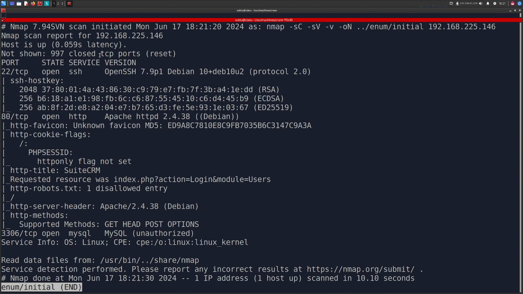enum initial. And we can see that we have OpenSSH 7.9 Debian. So this is the Debian instance. We also have HTTP and Apache. So PHP most likely is going to be running on the back end. And the HTTP title is going to be Suite CRM. And it looks like it's requesting a login page. So let's go ahead and take a look at that. I mean, there is also MySQL, but it is unauthorized, so that doesn't really help that much.